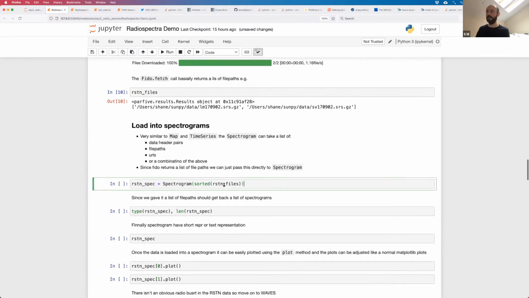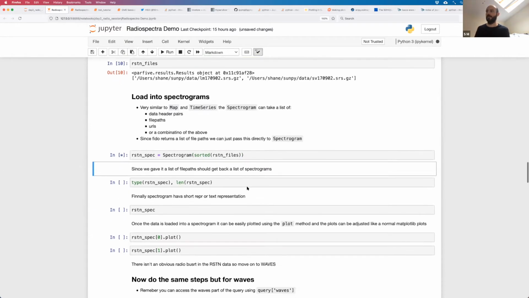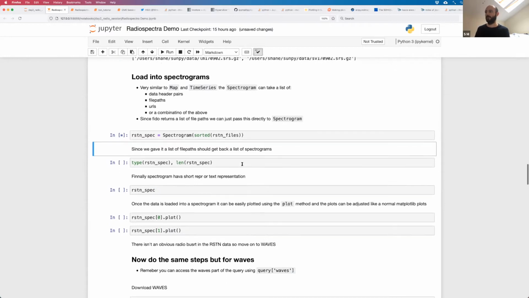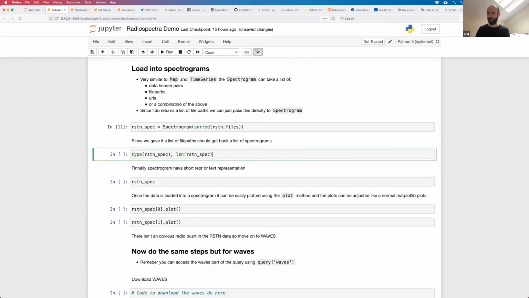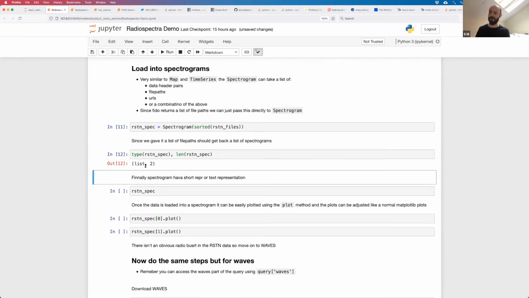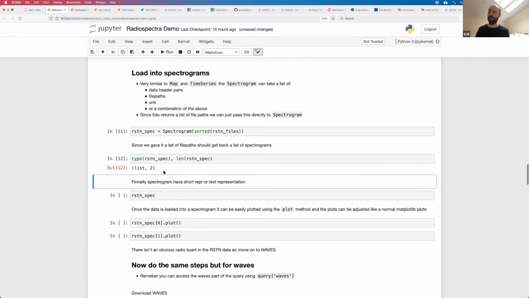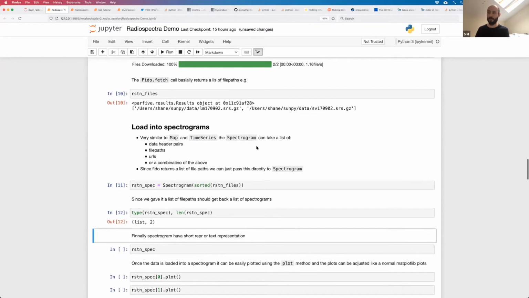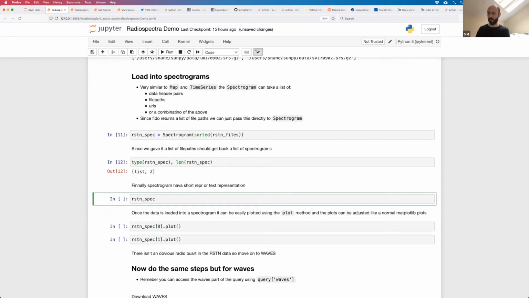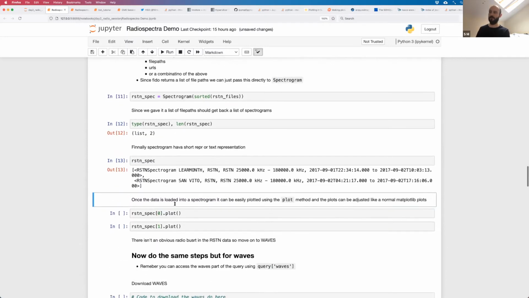And so we can just feed that list of files into the spectrogram object. What that will do is, in the background, create some spectrogram objects for us. If I look at what this is, it's a list of length 2, which makes sense because I had 2 files, so I get 2 spectrograms back. There's even a little text representation of what's in there. It's telling us that it's an RSTN spectrogram from Learmont, with frequency and time coverage, and one from San Vito.